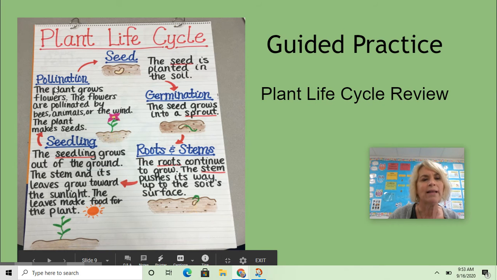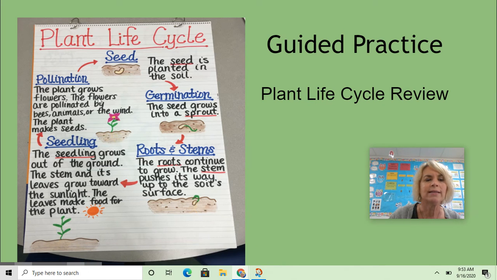And then we have pollination. If the plant grows flowers, the flowers are pollinated by bees, animals, or the wind, and the plant will make seeds. And then we know that we start all over again. It's a cycle, just goes over and over, the plant life cycle.